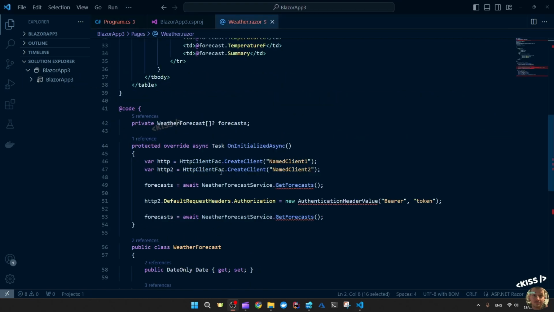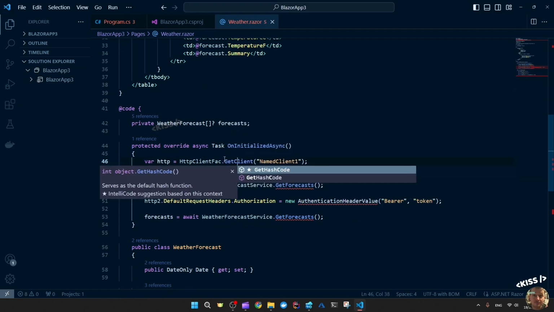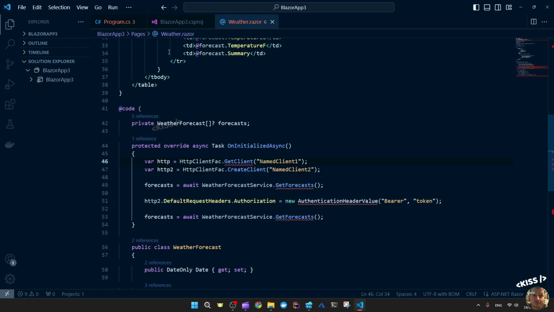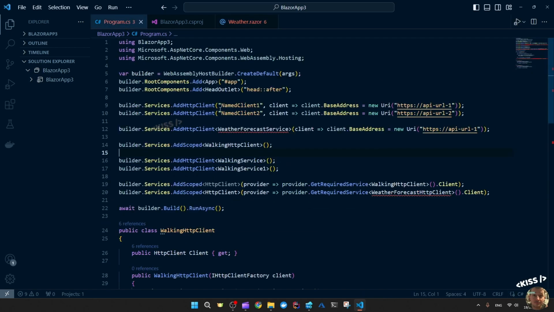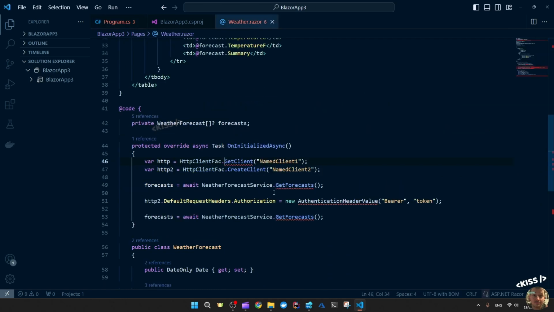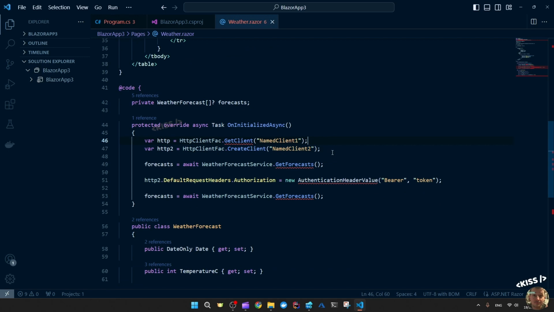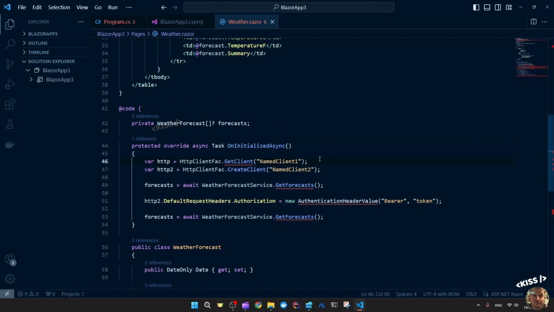It would be really cool if, instead of having to do create client, we could just do get client, to get that exact client that you specified in Program.cs, so the named client 1 or 2, and in this way just reuse that specific HTTP client all over your application. That would actually solve a lot of problems that I'm currently having and would make my solution redundant. So maybe I should try to build something like that myself.